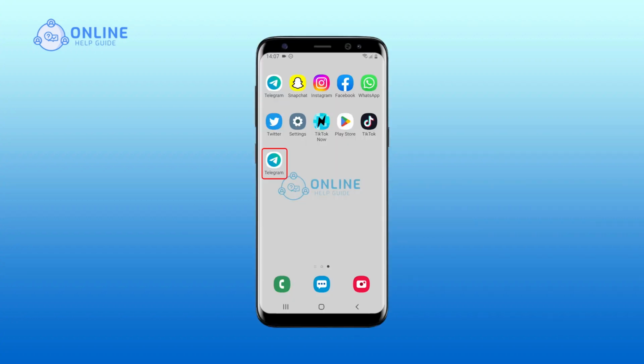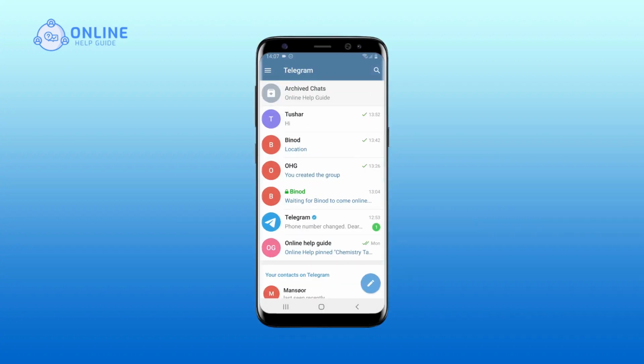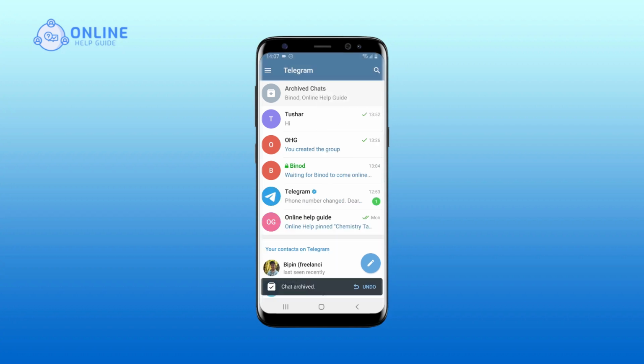Open your Telegram on your device. Long tap on the chat box you want to hide. Tap on three vertical lines at the top right corner. Tap on Archive. There you go. The simple steps will show you how to hide chats on Telegram.